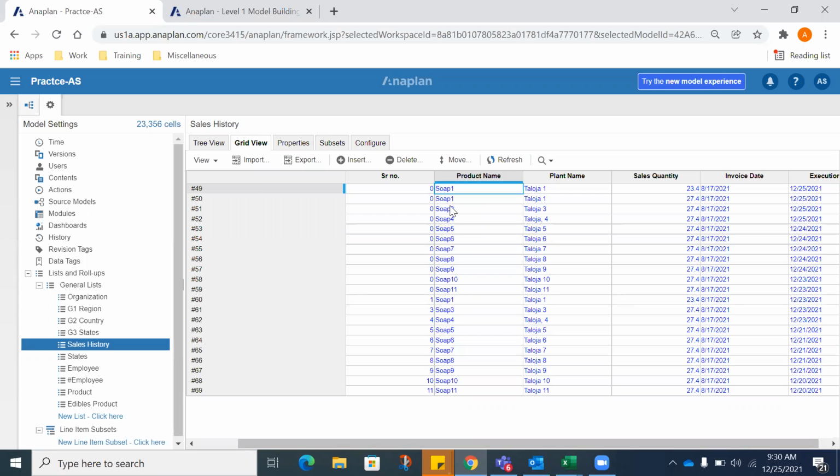Now what will they do? First, they will observe the data in Anaplan. They will see what the value is here in Anaplan. Suppose they see the sales quantity is 200 for soap 1 from 1st to 15th of December. Now the business person, that 60-, 65-, or 70-year-old person, will also have one Excel file with which he was working.